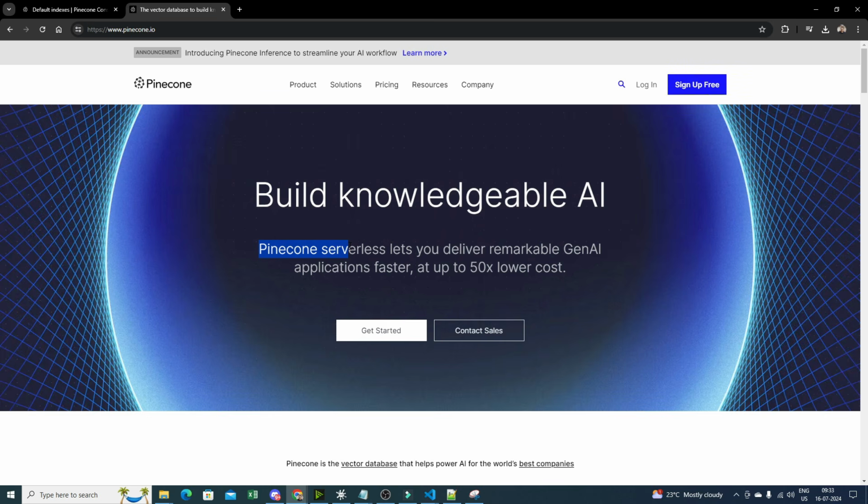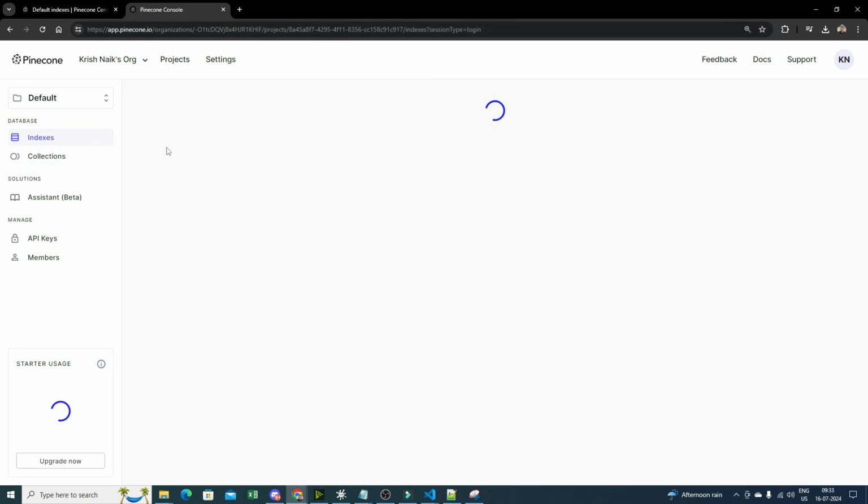So let's go ahead and first of all set up our account, and then with the help of code we will write each and everything and create the vector database itself. So first of all, just go ahead and sign up over here. It is completely free. The first two to three instances you can create completely for free. I have already signed up, so I will go ahead and log in. You just have to go to pinecone.io.